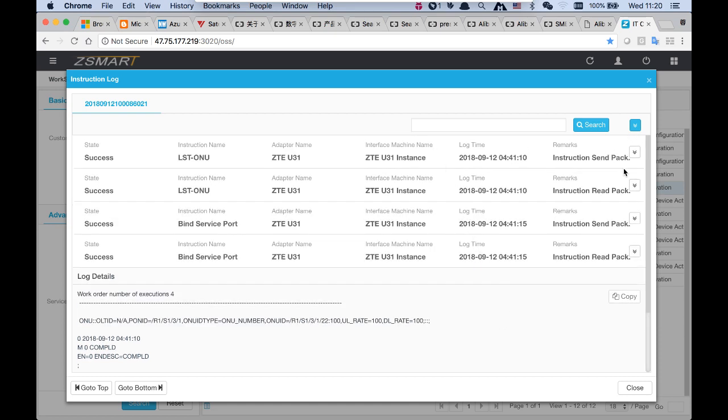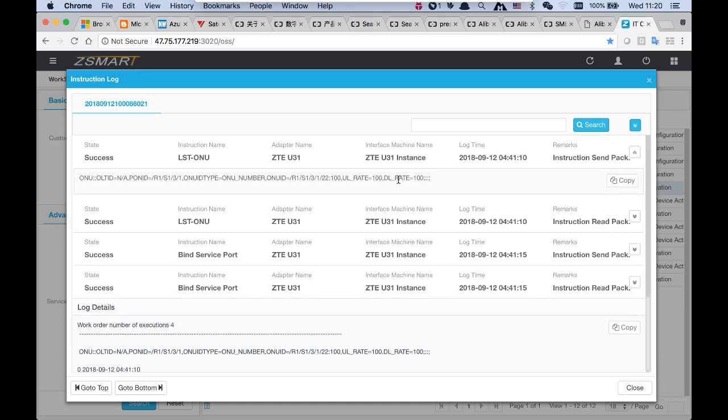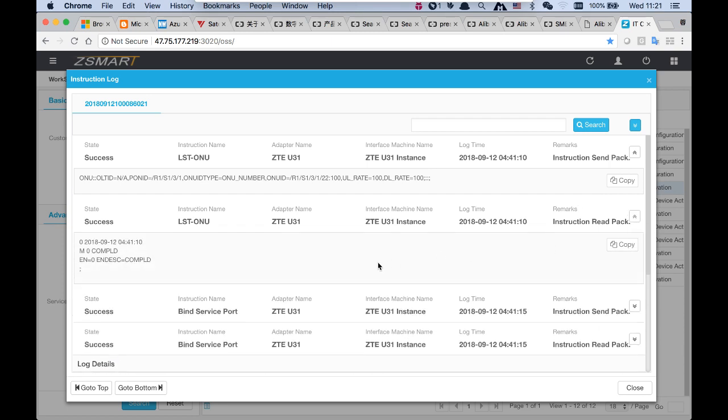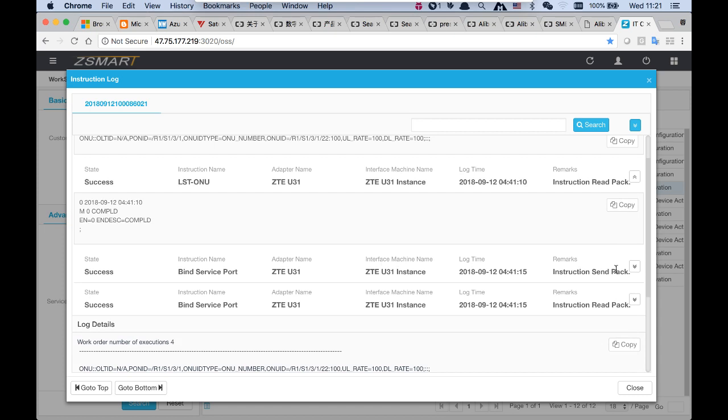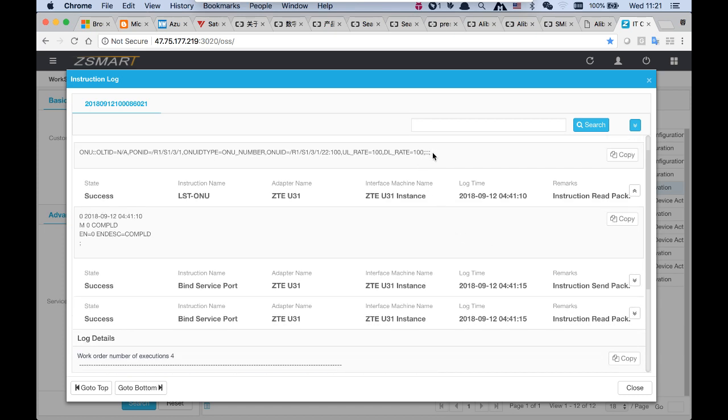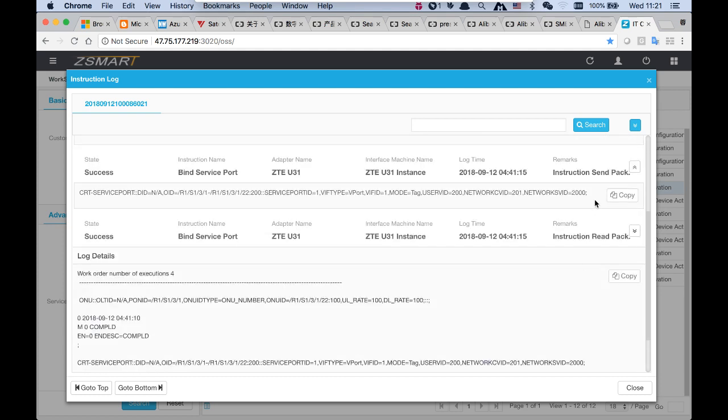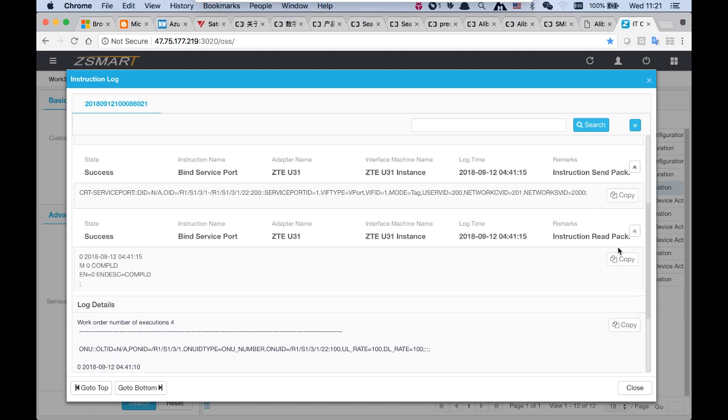1, 2, 3, 4. So this is sending from OSS to the EMS. This is a feedback from EMS. This is to bind the ONU to the OLT. And this is to bind the platform, the profile, the feedback.